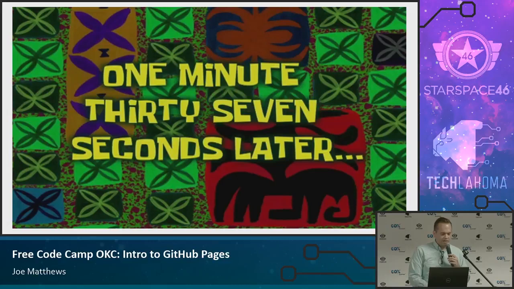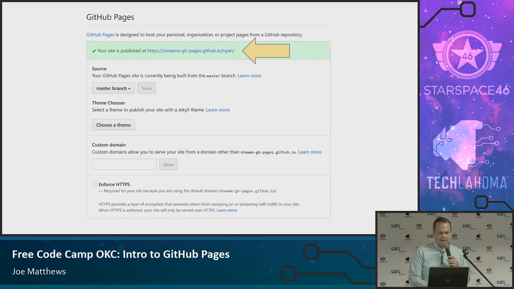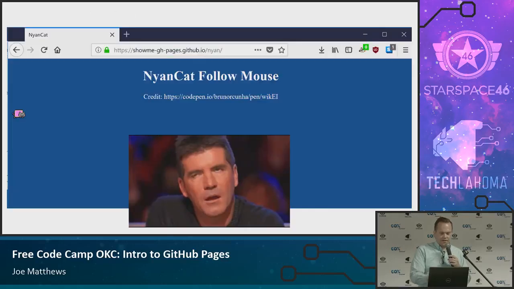All right. And then after we save that, 1 minute, 37 seconds later, after you refresh, hit F5, it'll show you the option where your site is published. That's awesome. So if we click onto that, just to show you, the URL there is my GitHub username, which is showme-githubpages.github.io.